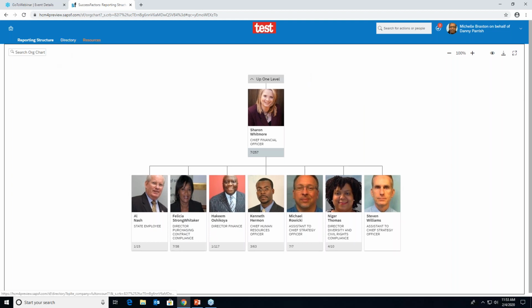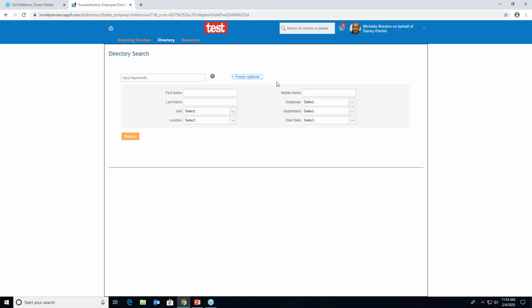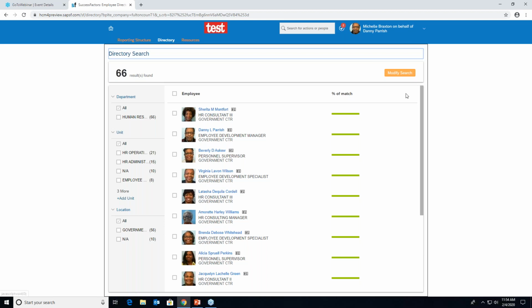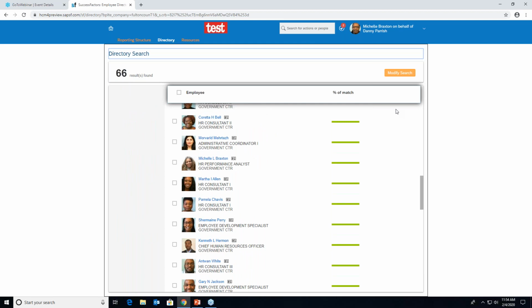All right, so let me show you something else that's helpful. If you click on the directory tab here on the top left-hand side, this allows you to do a little bit more of a detailed search for individuals or employees who are participating in utilizing SuccessFactors, and it provides you with different fields. We're going to search by department, and I'm going to select human resources. You just check that department and do a search, and it will pull up all the employees that work in our department.